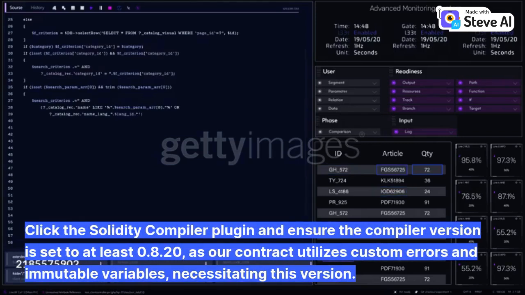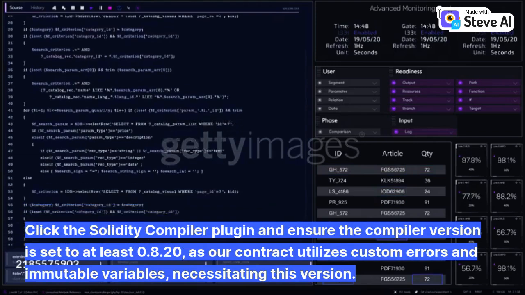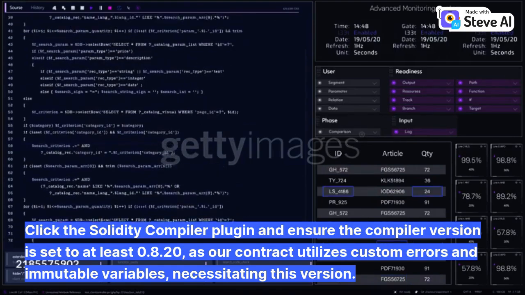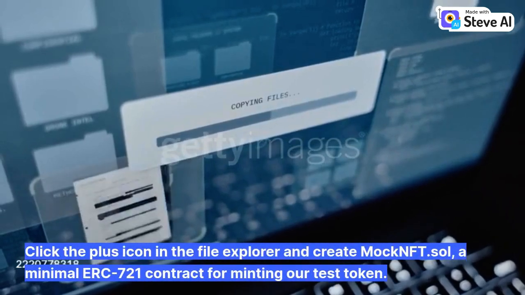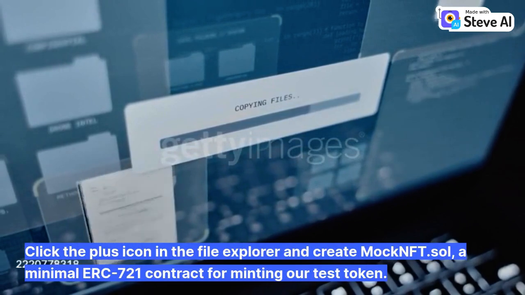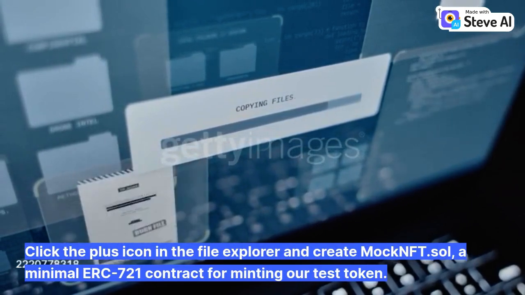Click the Solidity compiler plugin and ensure the compiler version is set to at least 0.8.20, as our contract utilizes custom errors and immutable variables, necessitating this version. Now, we'll create the mock NFT contract needed for our auction. Click the plus icon in the File Explorer and create mockNFT.sol, a minimal ERC721 contract for minting our test token.